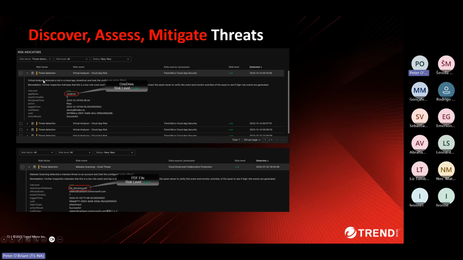So here we can see, in this case, threat detection off of a OneDrive, a low risk level, as opposed to maybe something that was higher. But you can see here it was a PDF file in this case.